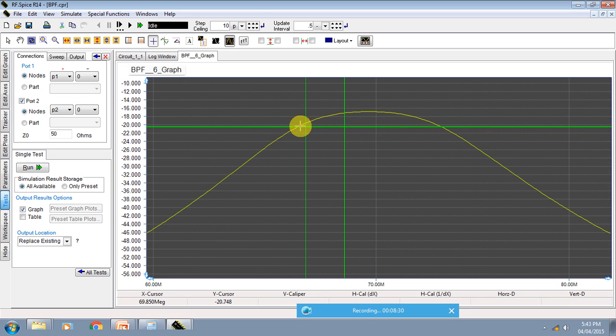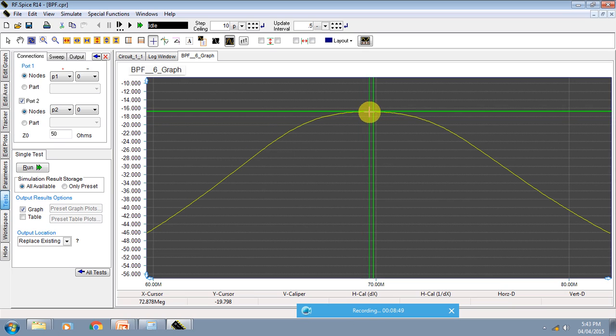So if we add this at 20 dB, we go to the higher side. This is your start frequency, 66 megahertz, and at the same time if you go here, almost 72 megahertz is your stop frequency. So that is a 6 megahertz bandwidth you are achieving, and the center is 70 megahertz.